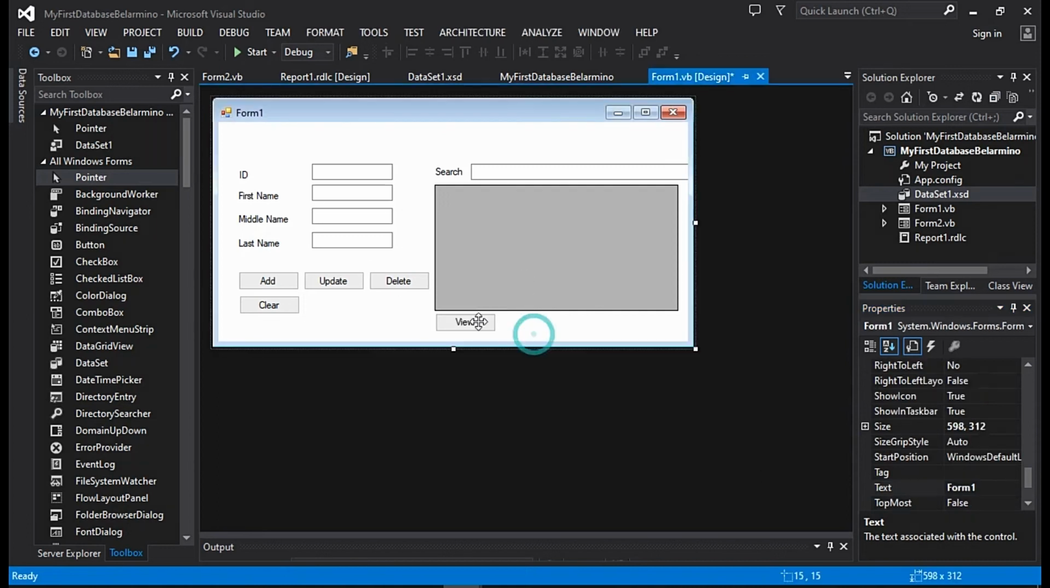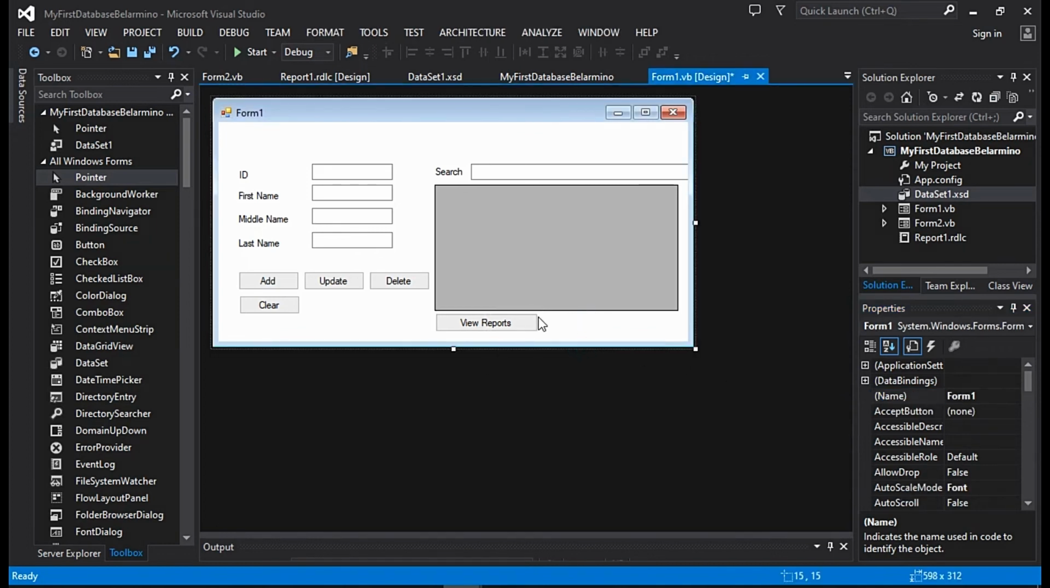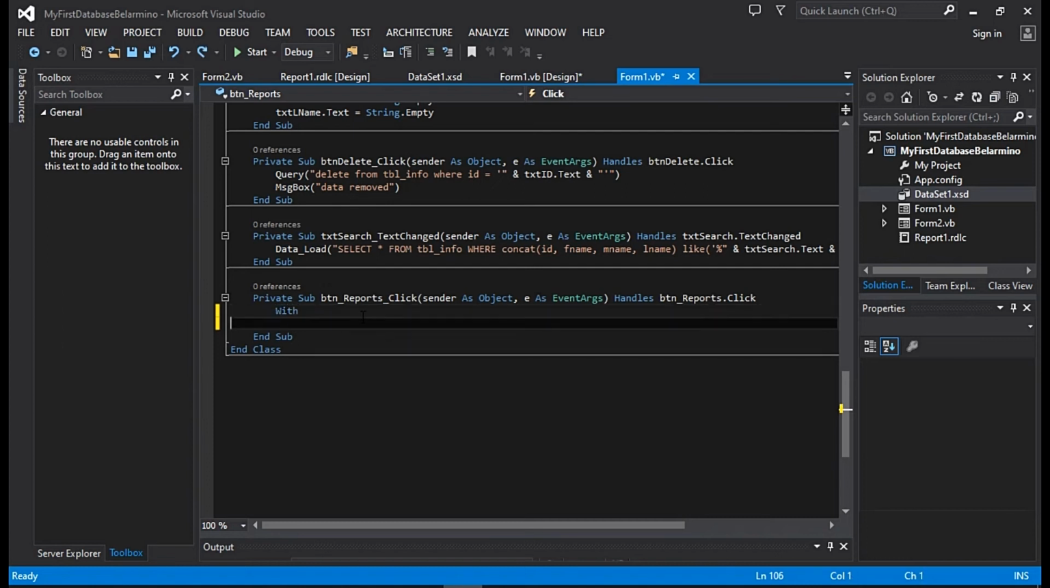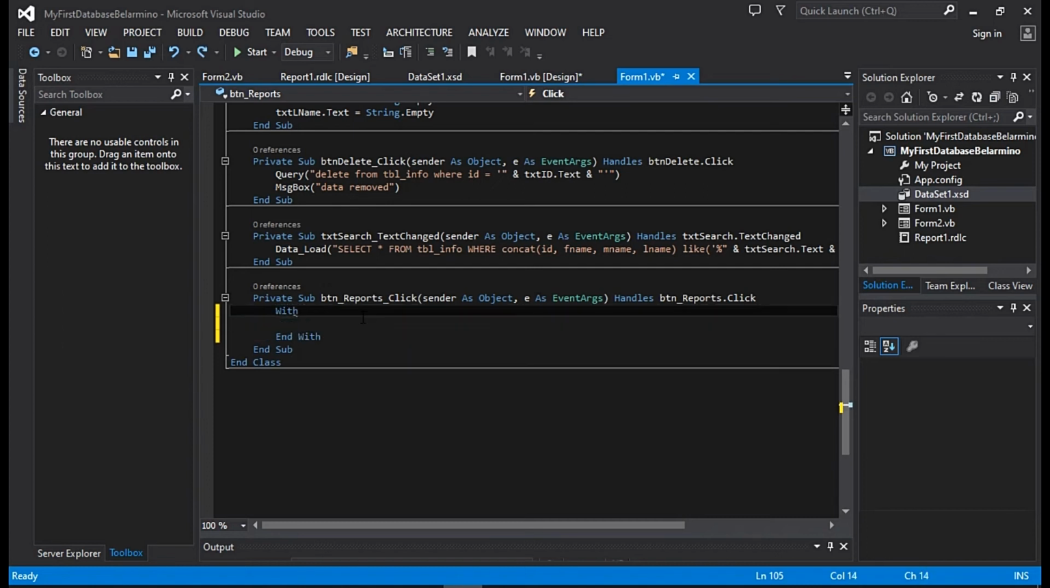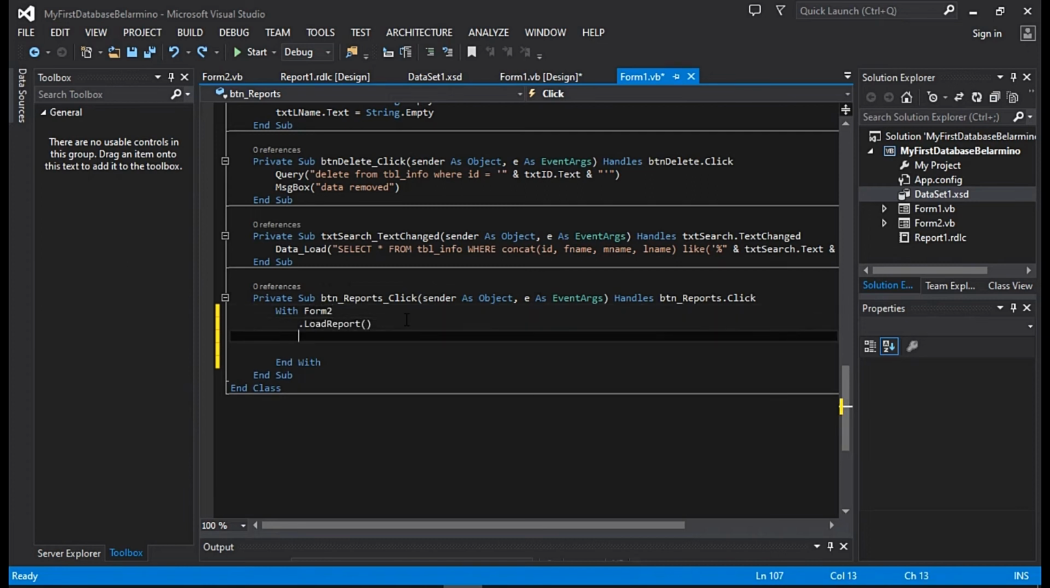Okay, hindi ko na matandaan yung nilagay ko sa module. Ayan. And then change it to BTN reports. Okay, now that we are done, double click that, and then we will add a code here. Here, we create a with, which we will call the form 2.